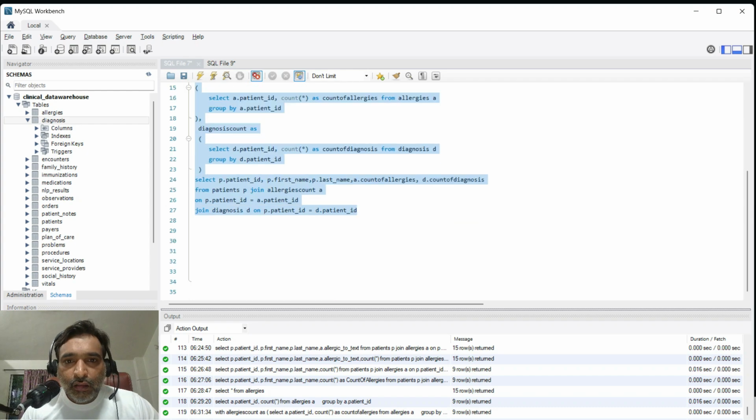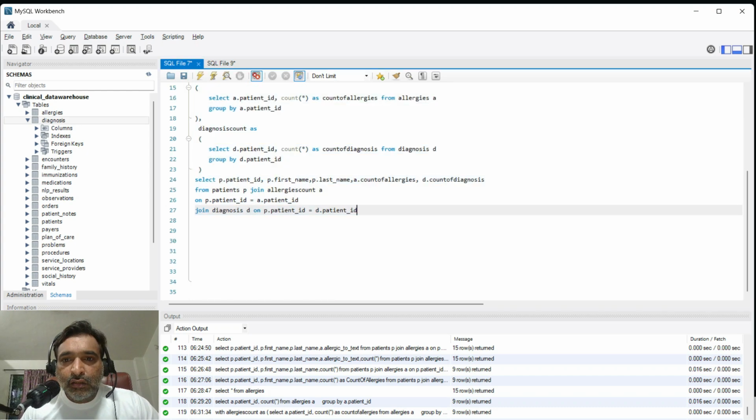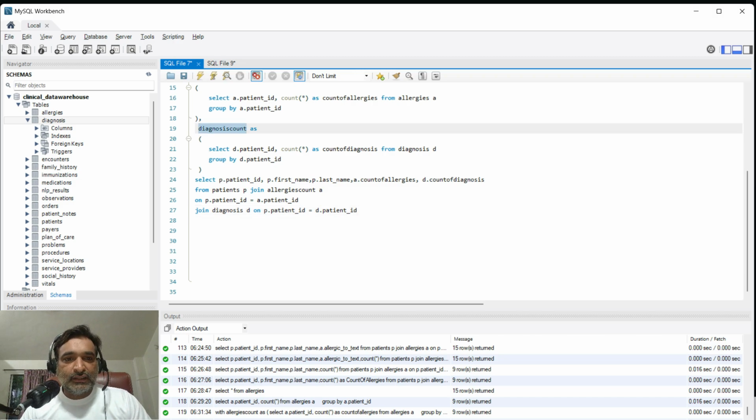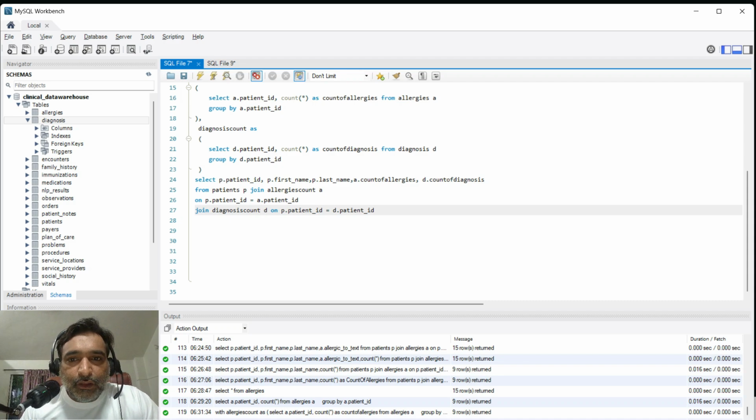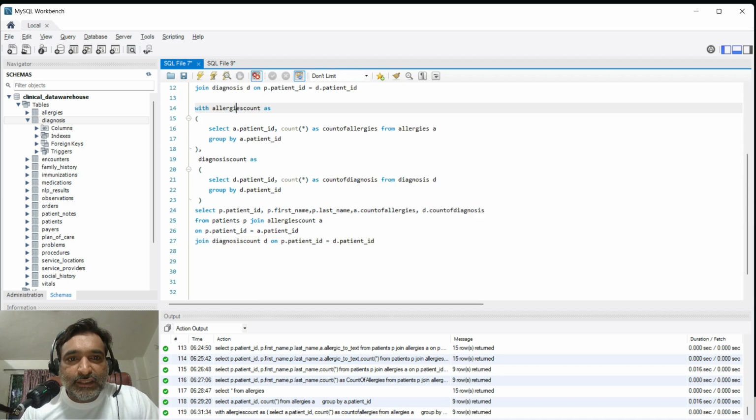Unknown column d.count of diagnosis. Oh, I need to join it with my CTE, not with my table. So my main table is patient. I joined it with this allergies count, where I have the patient ID and the count of allergies. And in another CTE, I have diagnosis count, so I have patient IDs and the count of their diagnosis. Then in my main query where I fetch the data, I join my patients table with the allergies count and diagnosis count CTEs, and get the data.